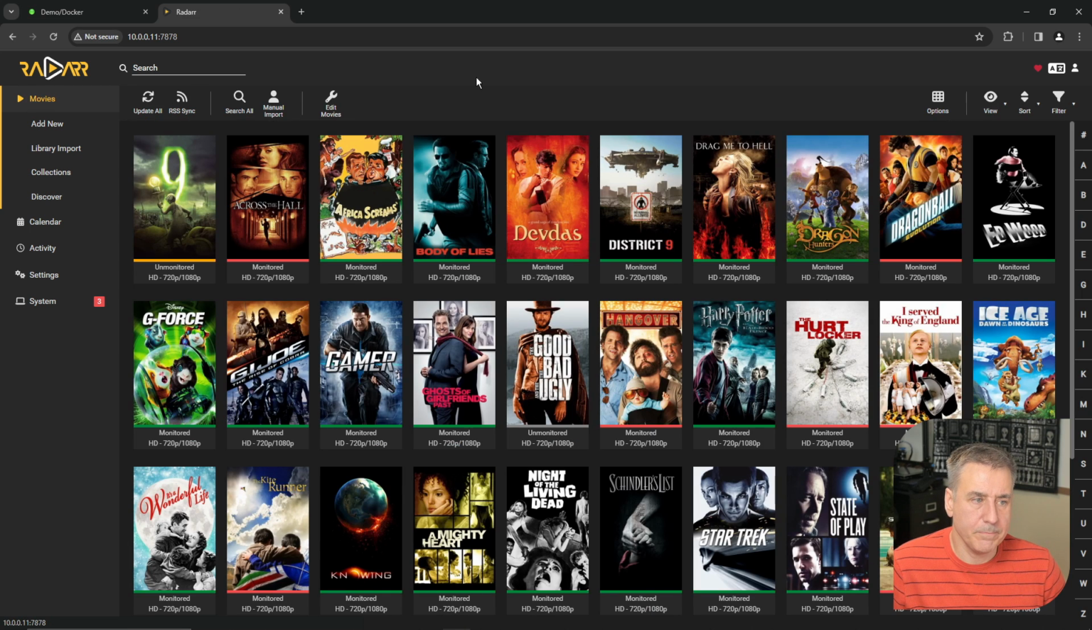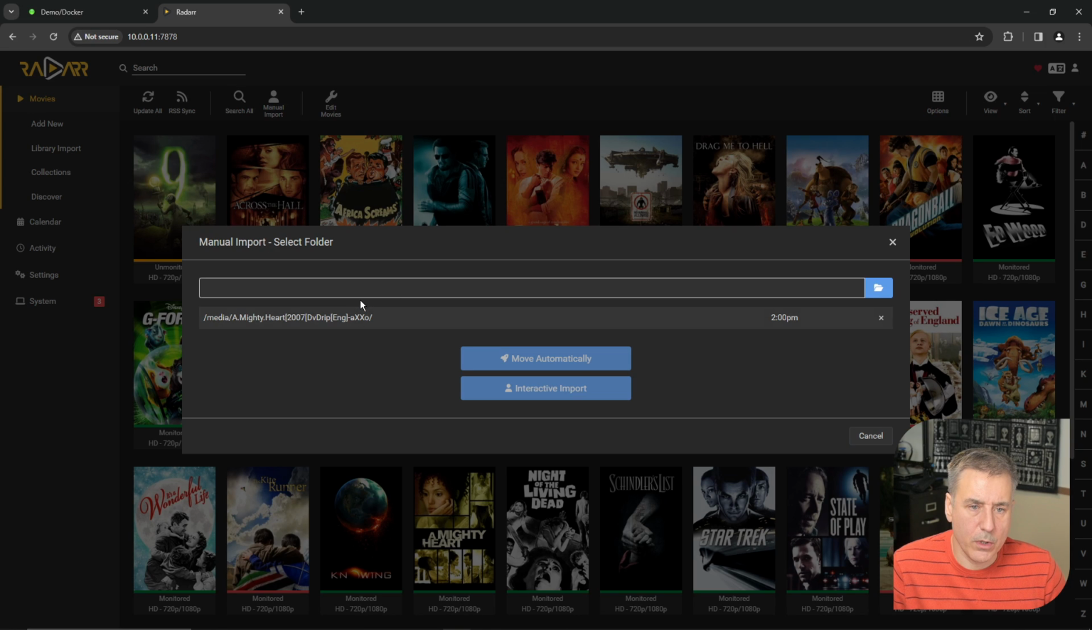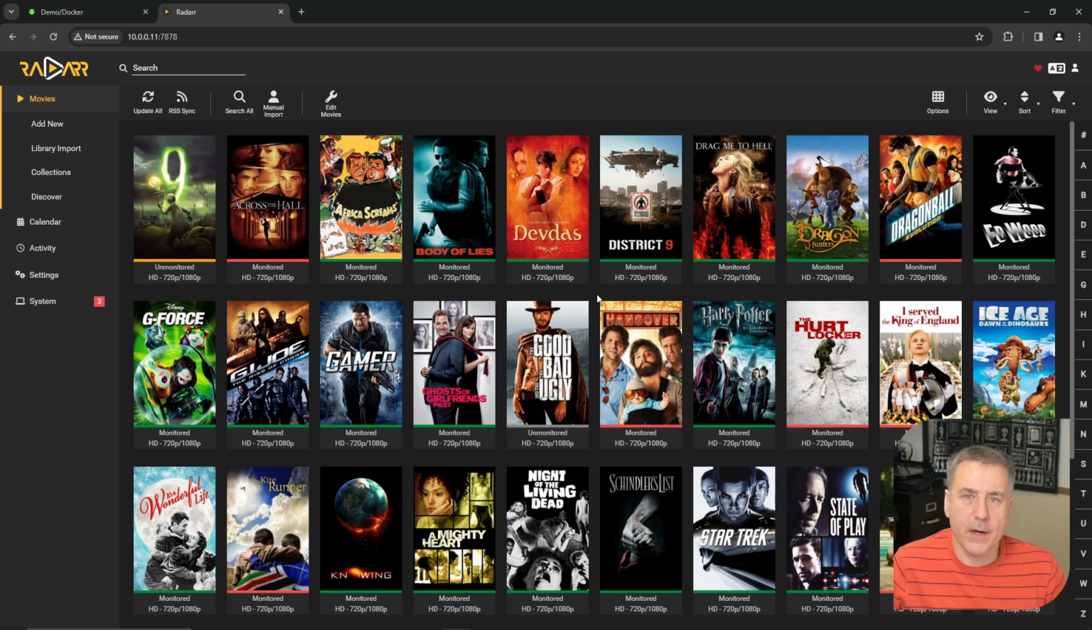Alright, back to movies. And do a manual import. You go up to the top, click on Manual Import. You browse to the location of the file. And then you can move automatically, or you can do an interactive import. Interactive import will allow you to create a hard link or to actually move the files. Since everything's already been imported, we'll just close that. Alright, now let's go through the rest of the tour of Radarr and finish setting it up.